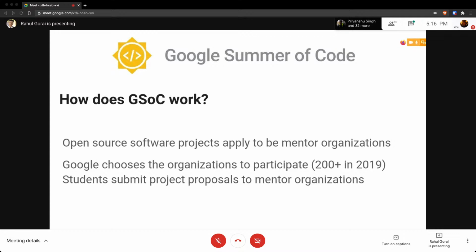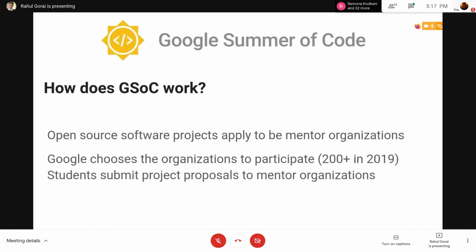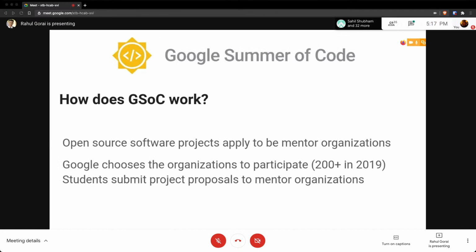How does GSoC work? The open source organizations which I just showed first applied to be mentor organizations. Once they have applied, Google chooses which organizations should be selected and allowed to participate in GSoC. Once these organizations have been finalized, the students then submit their project proposals to these organizations. So first, organizations apply, and then the students apply to be a mentee in these organizations.